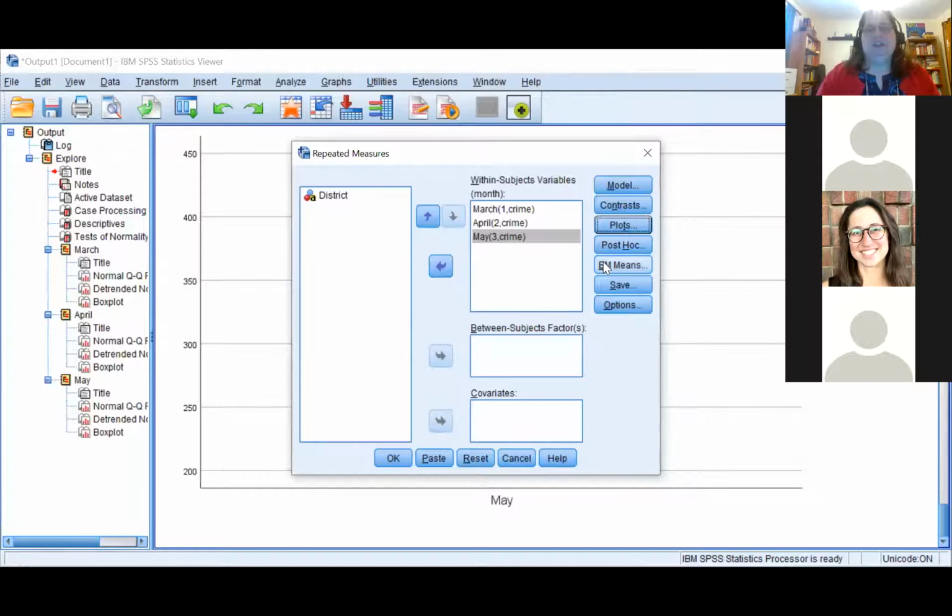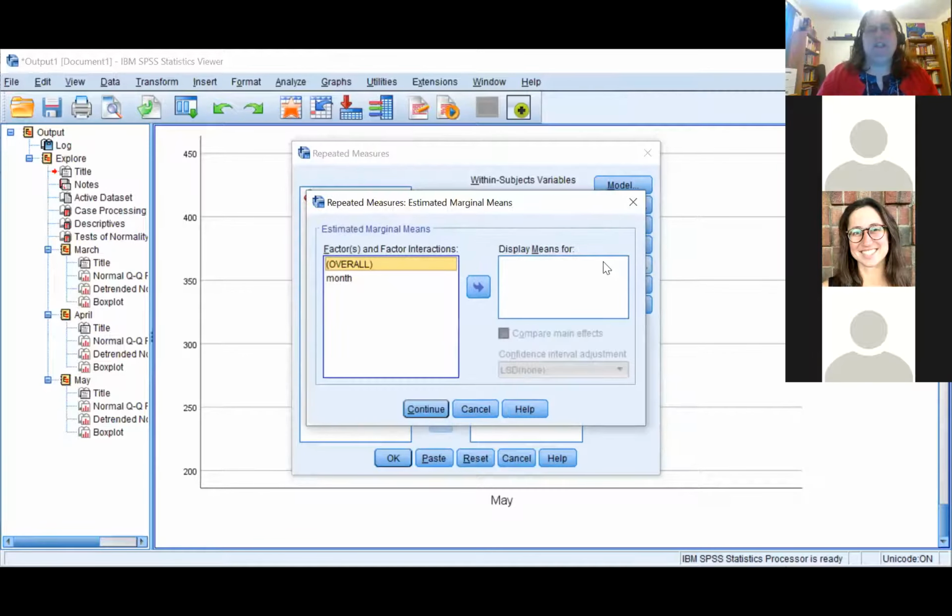Next, I'm going to click on EM means. We're going to display means for the month. So I bring month over. Compare main effects, we check off, and we're going to choose Bonferroni. And if you remember, you could also choose the, I'm trying to remember how you pronounce it, I think Sidak. You could choose that other one, that third one in the list. That would be fine too. But again, we'll just stick with Bonferroni for convenience's sake. That's a pretty good one. And we hit continue.